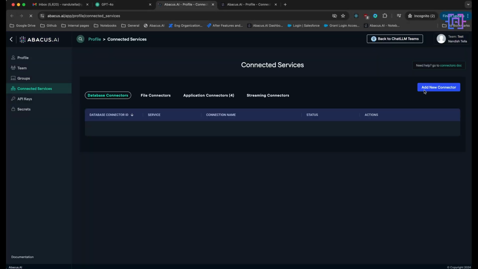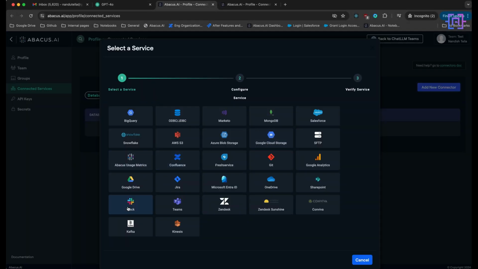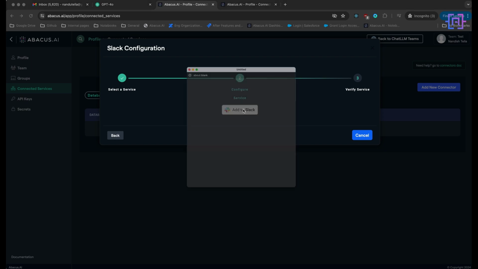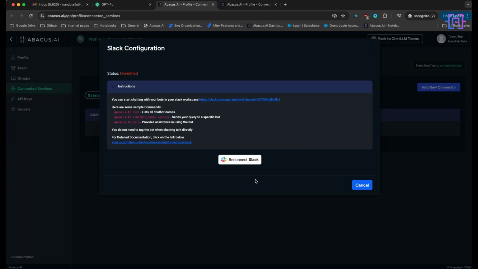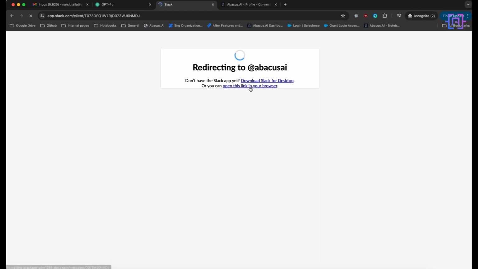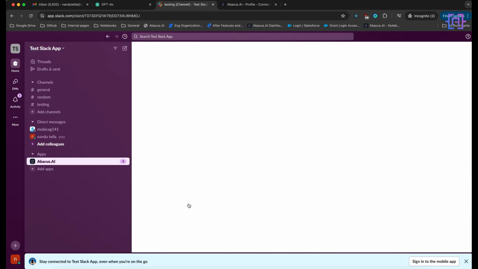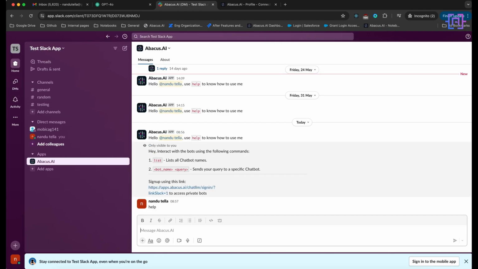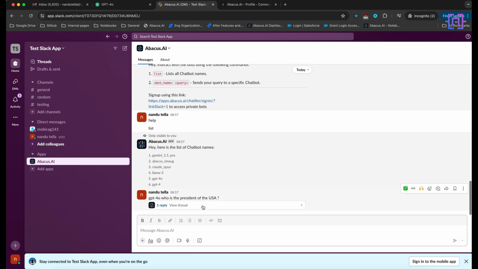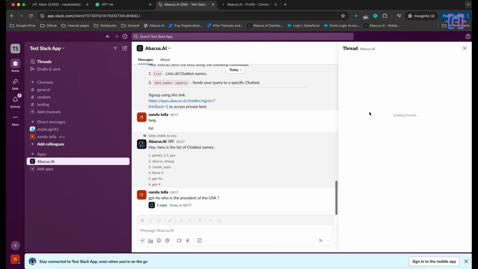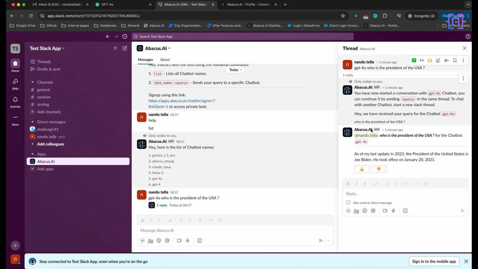Supercharge your workflow with ChatLLM's seamless integration with your favorite enterprise tools. Connect to Slack, Teams, Drive, and more to create intelligent chatbots and AI agents that work where you do. Streamline communication, automate tasks, and unlock the full potential of your team's collaboration. ChatLLM brings the power of AI directly to your enterprise ecosystem.